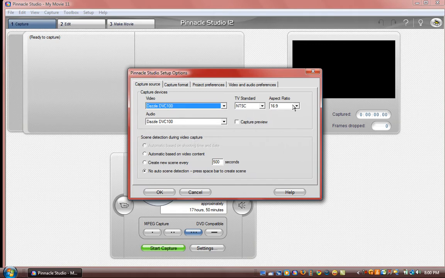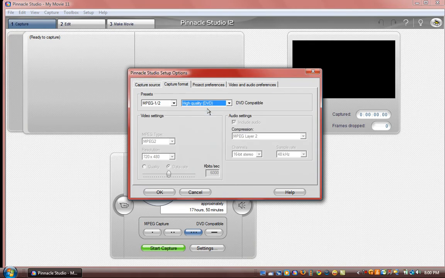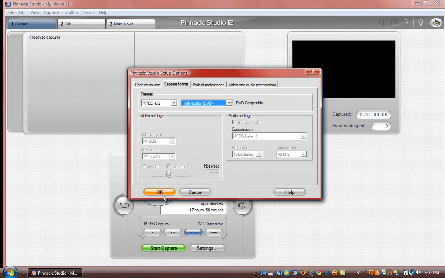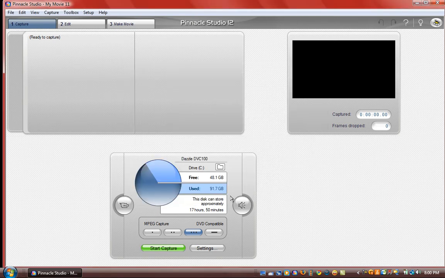NTSC, 16:9. I'm not really sure if having it on or off helped, but I have it off. For the capture format, you want MPEG, 1:2/2 high quality DVD. Then pretty much leave everything default for these two tabs, private purposes and video and audio preferences. So click OK, and that's pretty much it for that part.